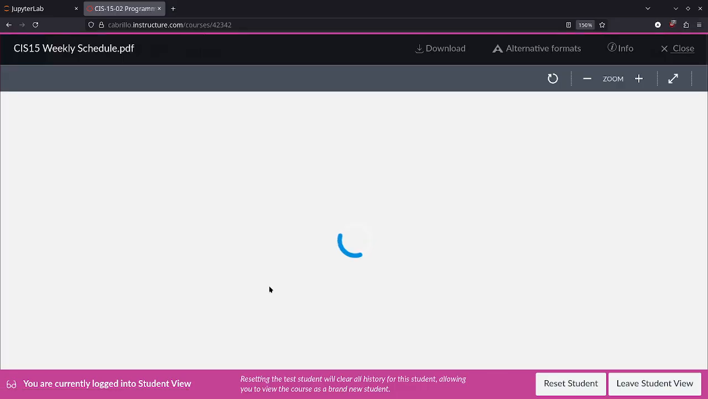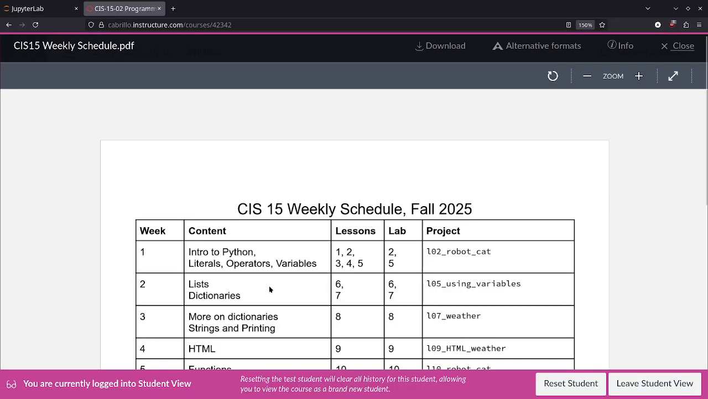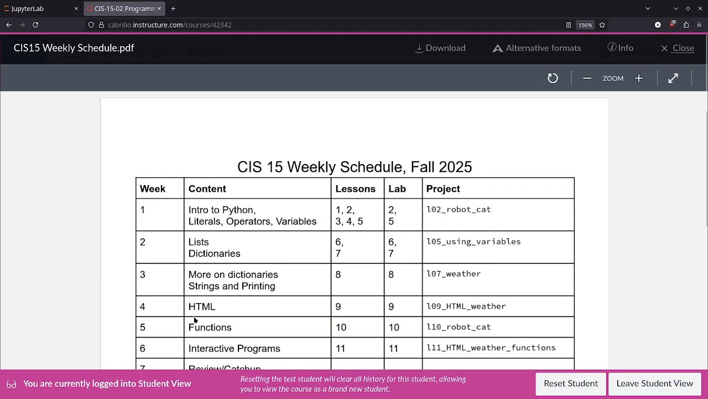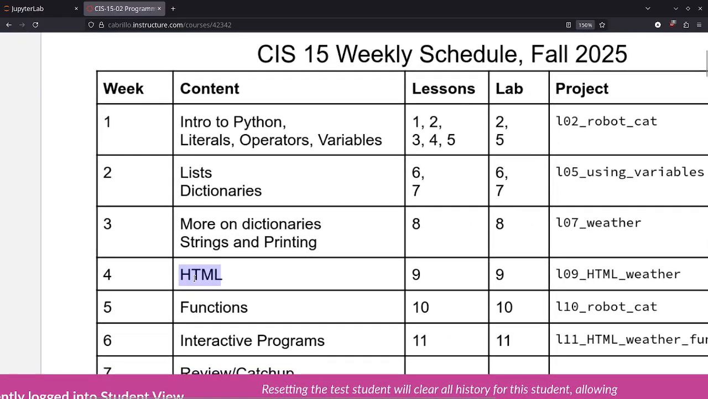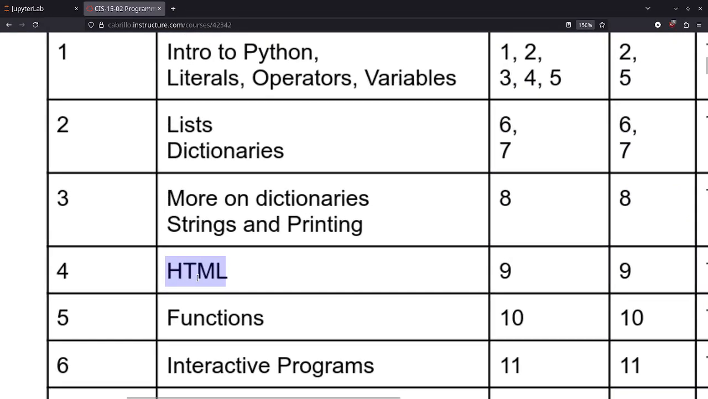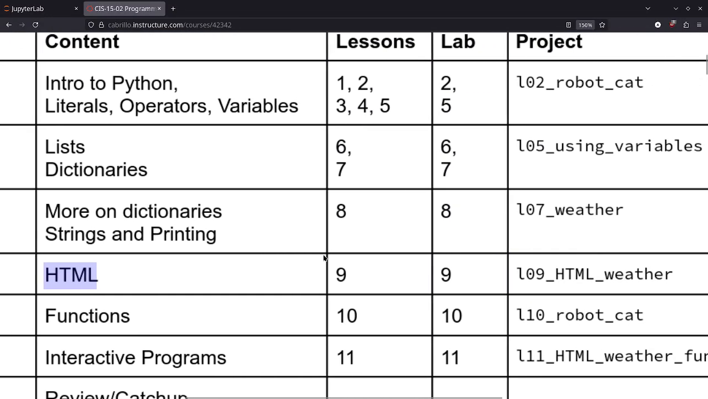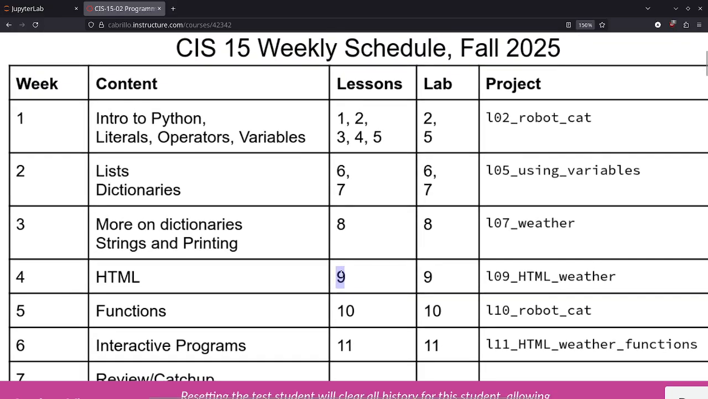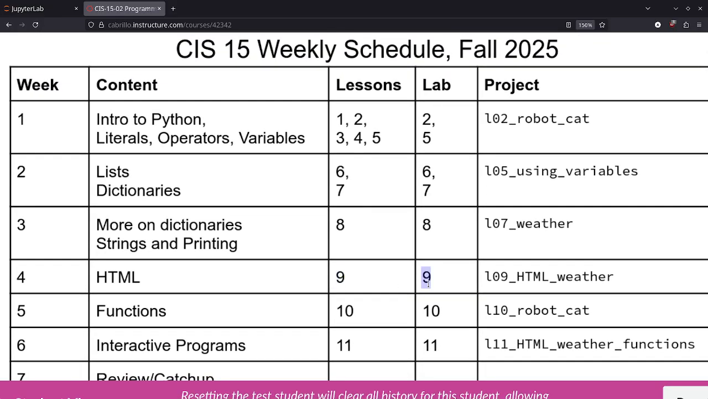It's going to be a pretty short day today, actually. All we have to do is just pretty much finish up some stuff on HTML. So yeah, we're at the end of week 4. We finished lesson 9 a couple days ago and got about halfway through the lab.